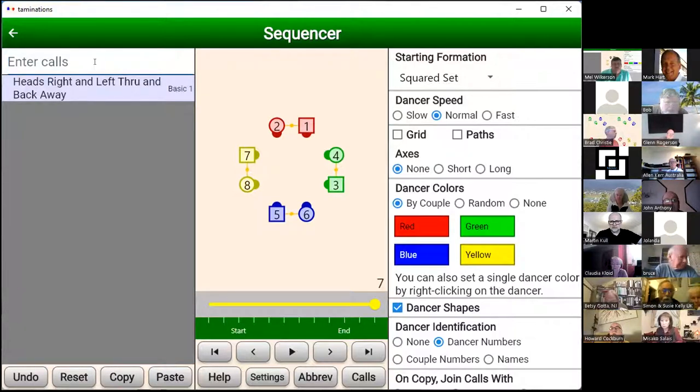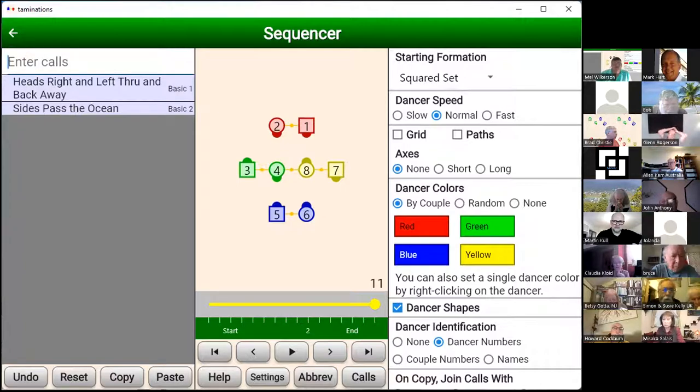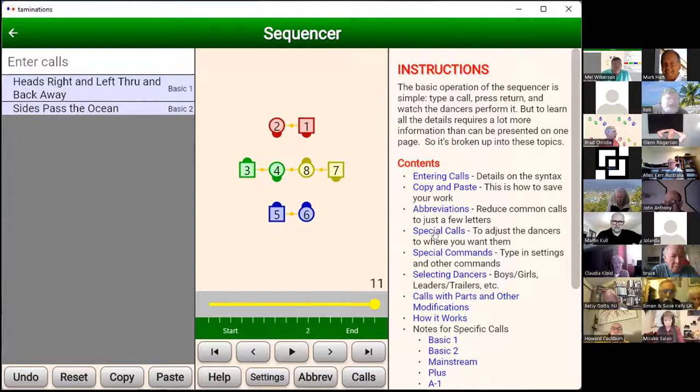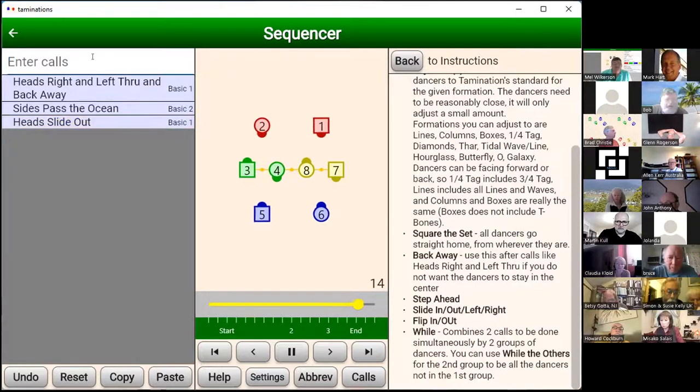You probably can use this as a caller too, especially at the higher levels, if you want the sides to come in and do something. So there we have step ahead and back away. Slide in, out, left, right can be useful if you want to make stars. I'll just move the dancers out.